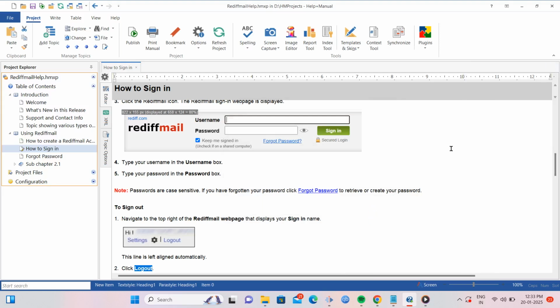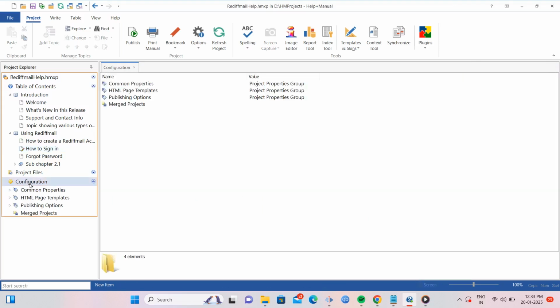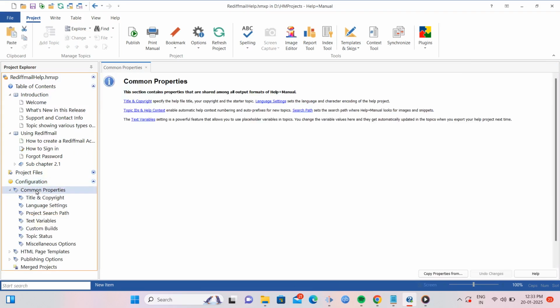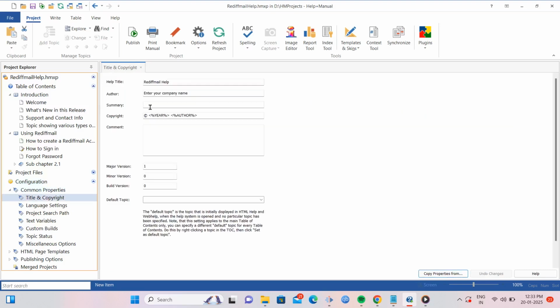Next, you need to set some variables and fields. For this, double-click on Configuration located under the Table of Contents on the left. Then, double-click on Common Properties and click on Title and Copyright. Take a look at the fields displayed on the right and fill them appropriately. Replace the Enter Your Company Name in the Author field by a valid company name or author name.